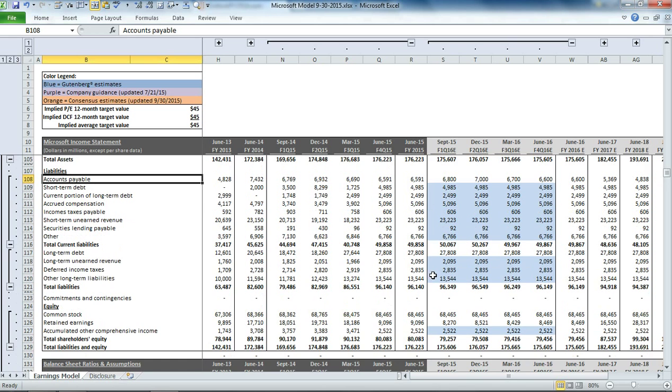The other link from the balance sheet to the income statement is through retained earnings. So our retained earnings is equal to our previous balance of retained earnings plus our earnings forecasted for this quarter minus our dividends per share and minus our share repurchases.